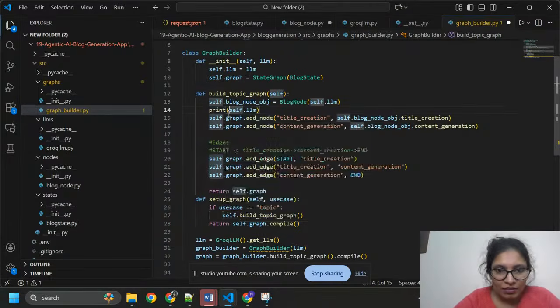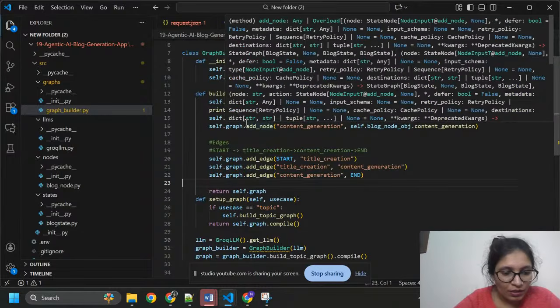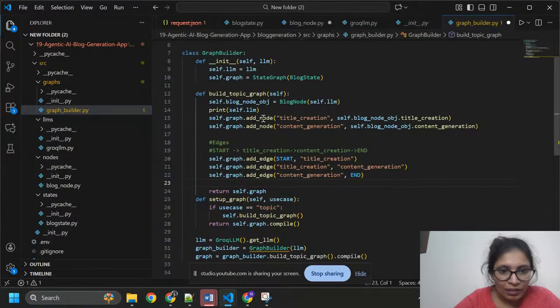Now I'm going to check the block object node, title creation, content generation. Okay, add node. Okay, print self.llm and self.block node object, block self.llm. Okay, build_topic_graph self.